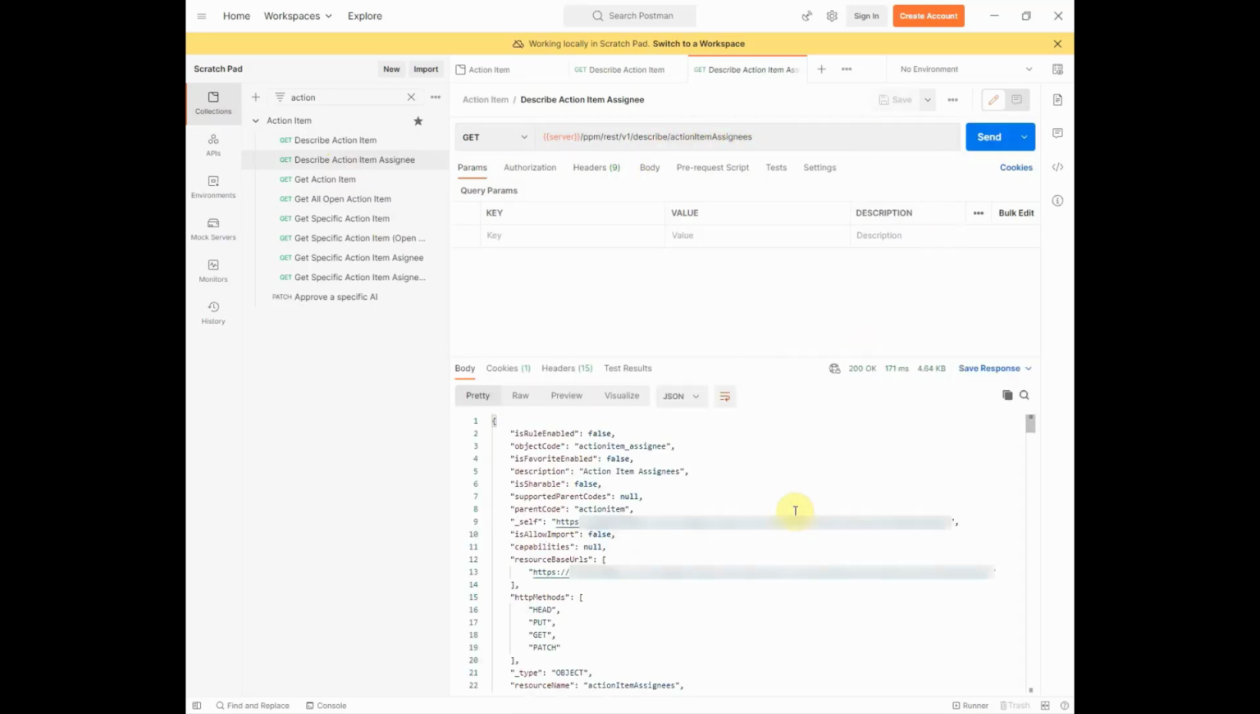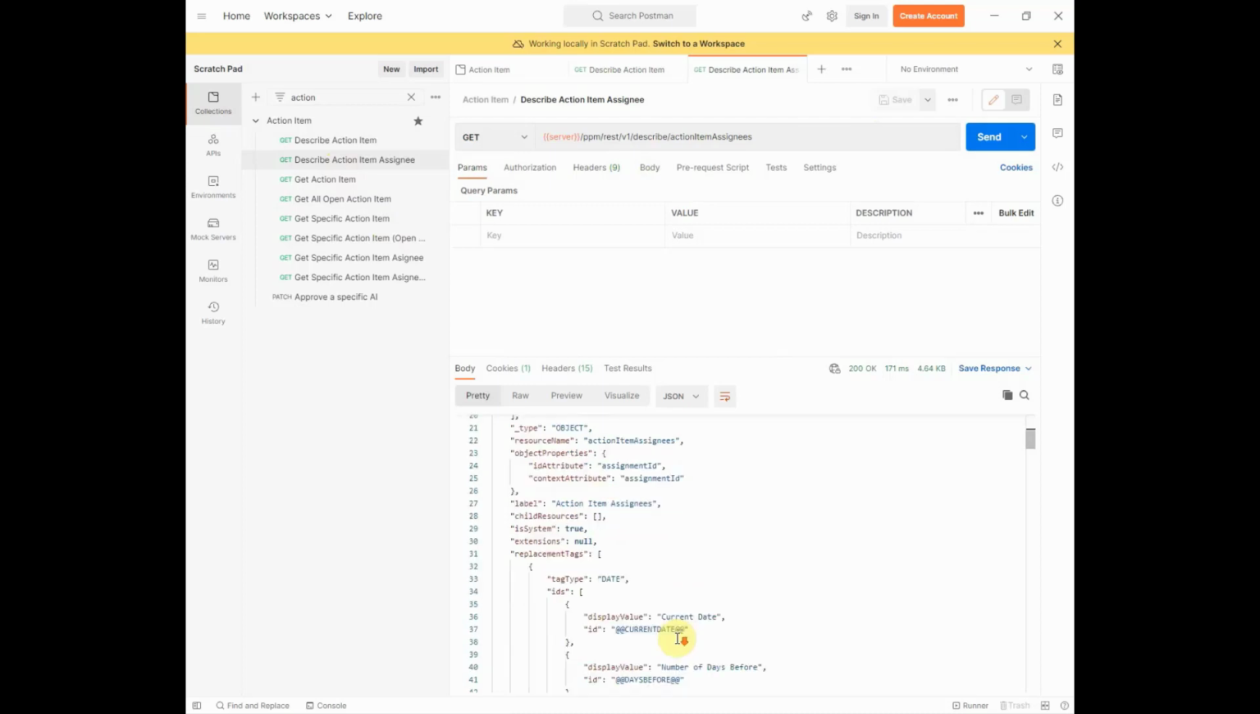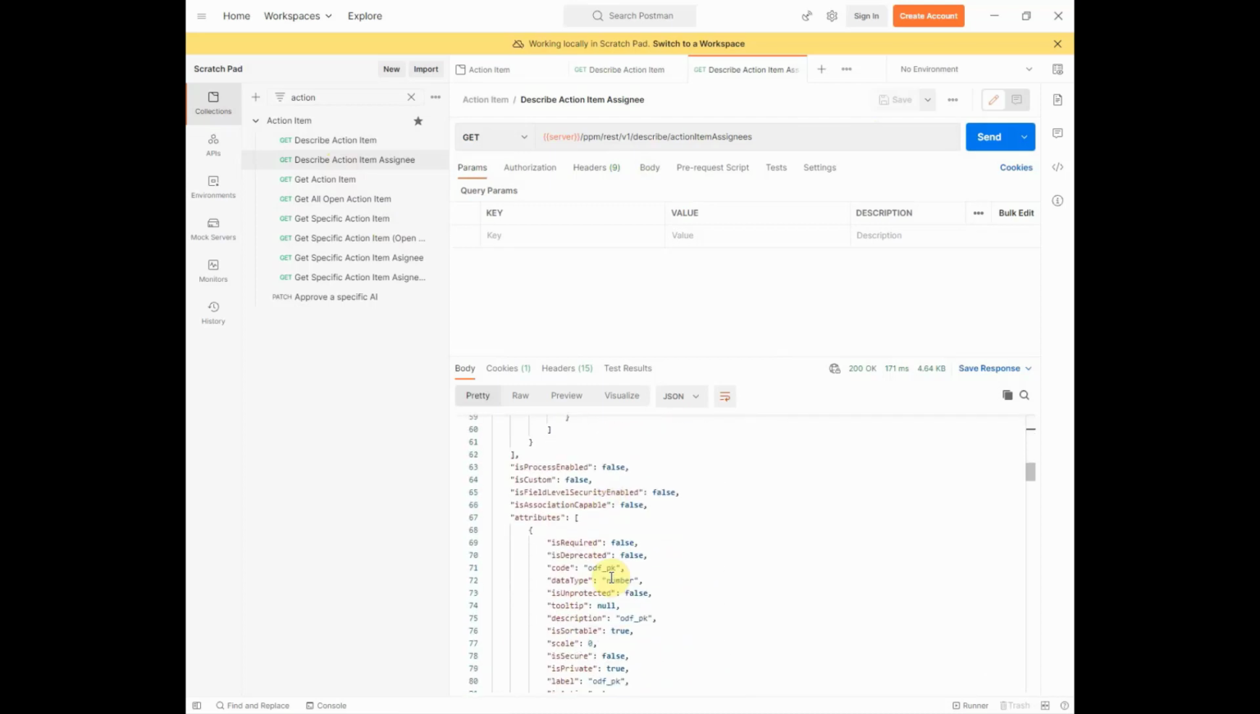That gives me the information that I can do a put, get, and a patch call against a specific assignee on a specific action item. The attributes that are available to me again are listed in the describe, which gives me all the information that I need to know.